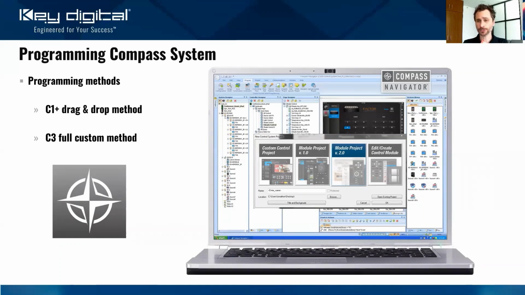Is this going to be a modular drag and drop program or a full custom project? And this is what it looks like when you start a new project, or oftentimes you may just open an existing project, save as, and work off of that for a new program.